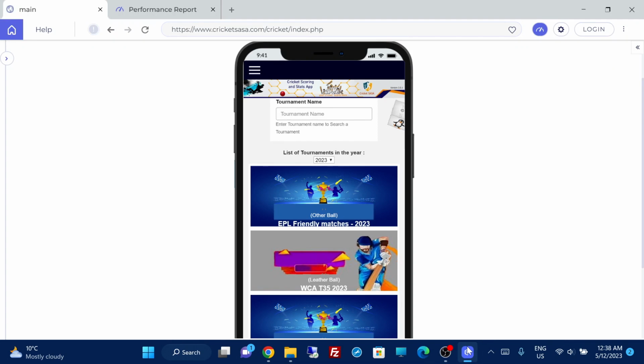In this tutorial, we will talk about friendly games. So what is a friendly game? If two teams want to play a cricket match without participating in any tournament, that we call a friendly game.